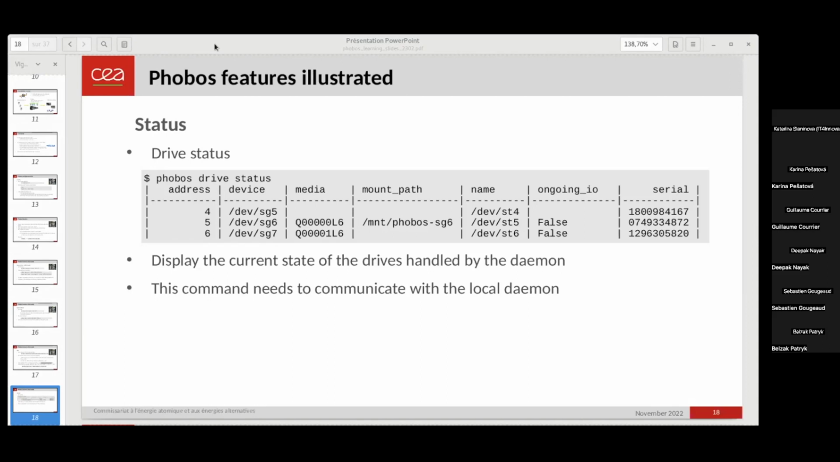And one thing to note about this command is that you need the daemon to run it, because some of those information are internal to the daemon. You can go to the next slide.